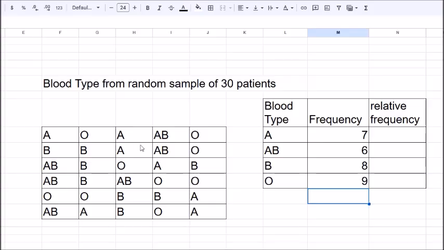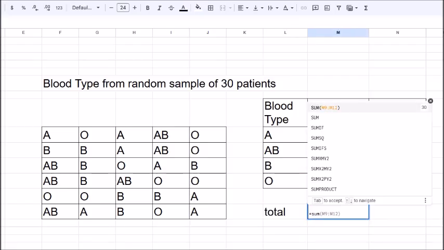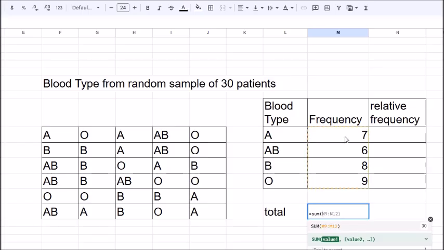and so from this table there's 7 A's, and then there's 6 AB's, and then there are 8 B's, and then 9 O's. So it's a total of 30. You could also get the total count right here. We know it's 30, but if you want, you could also do SUM, and then you want to sum these values, and it will give you 30.